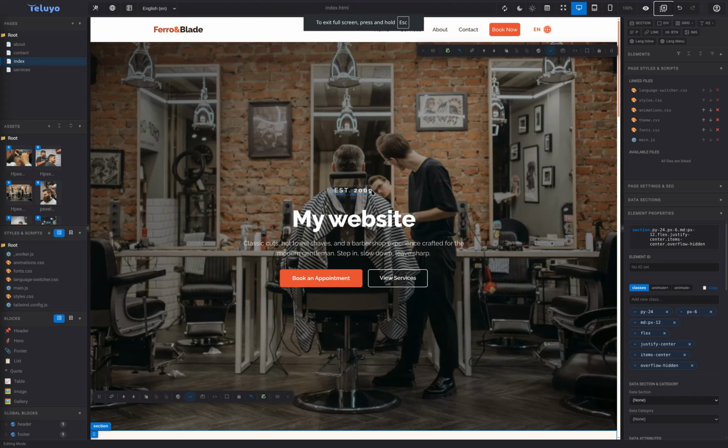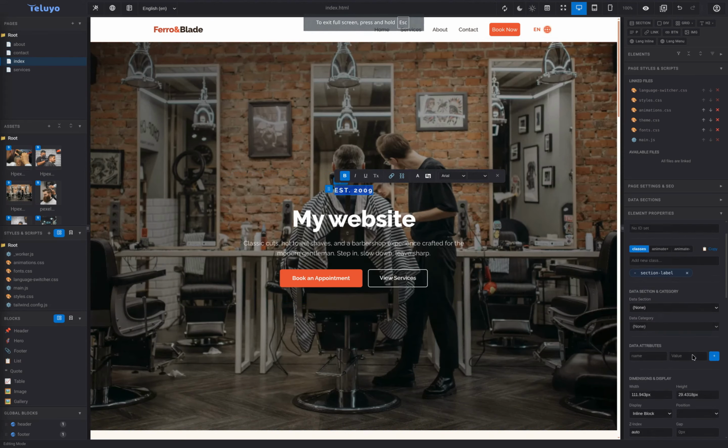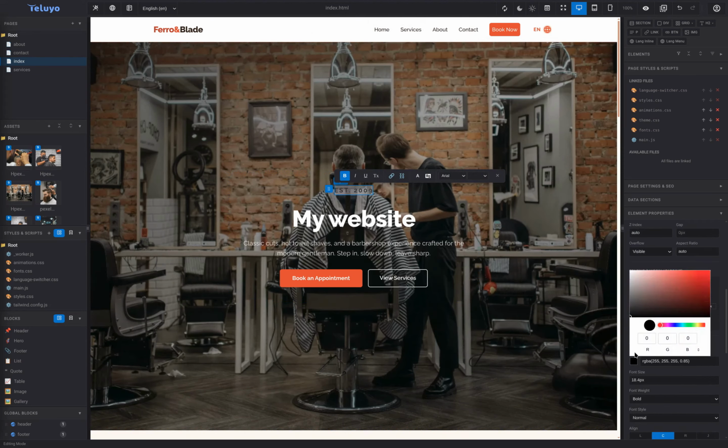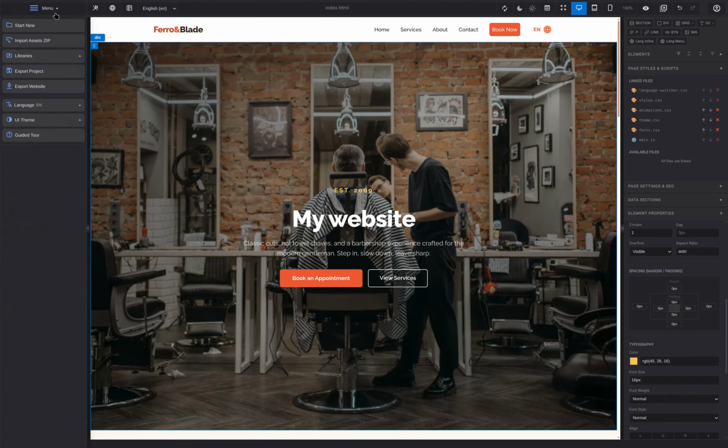Now, let's make a simple update to the website so you can see how easy it is to publish changes. We'll just change the color of some text in the Hero section of the homepage. Then export the website zip again.